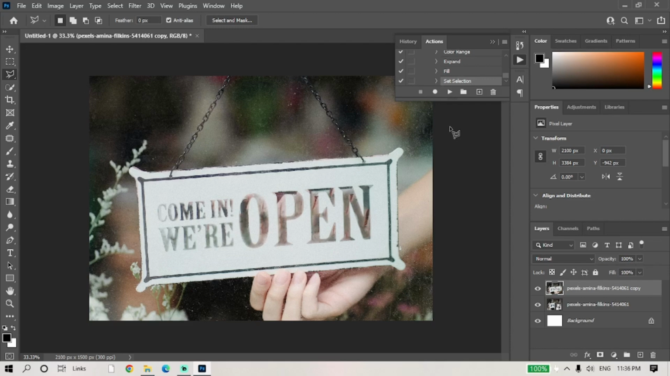And that's it. You have now successfully removed the text from an image in Photoshop. If you're not satisfied, you can repeat the process until you no longer see the text.